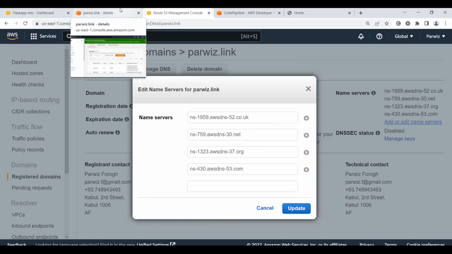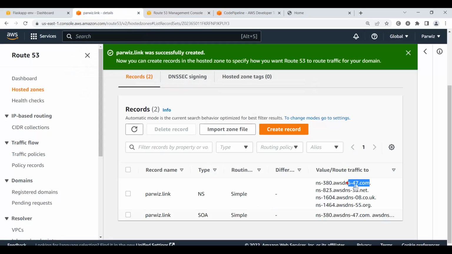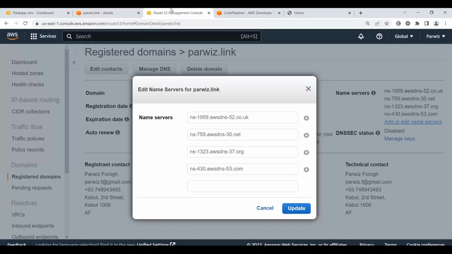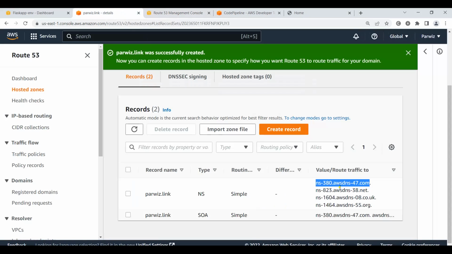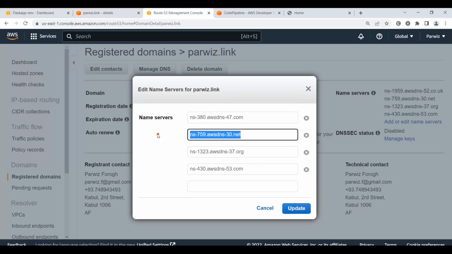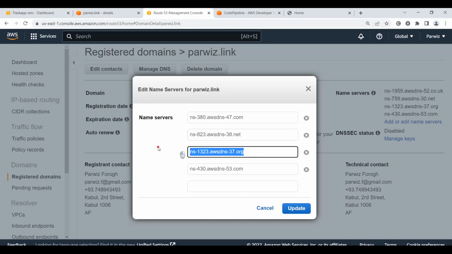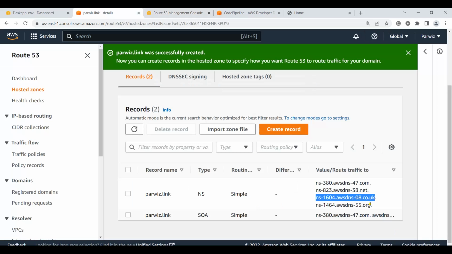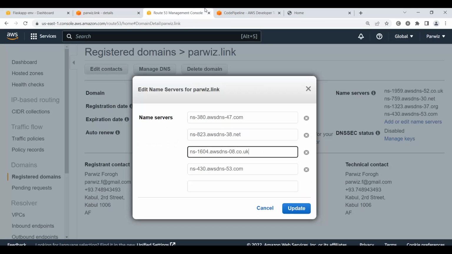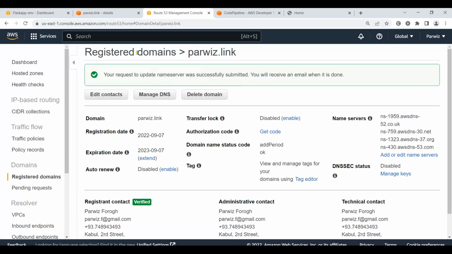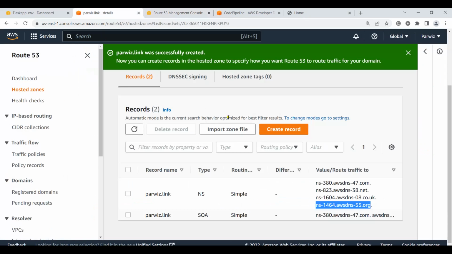Okay, so what we need to do is copy this from here, go here and paste it in this section, and then copy this and paste it in here, and this one, and also this one. And after that, we can just click on update. Okay, and now it will be updated. Also, you will receive an email.